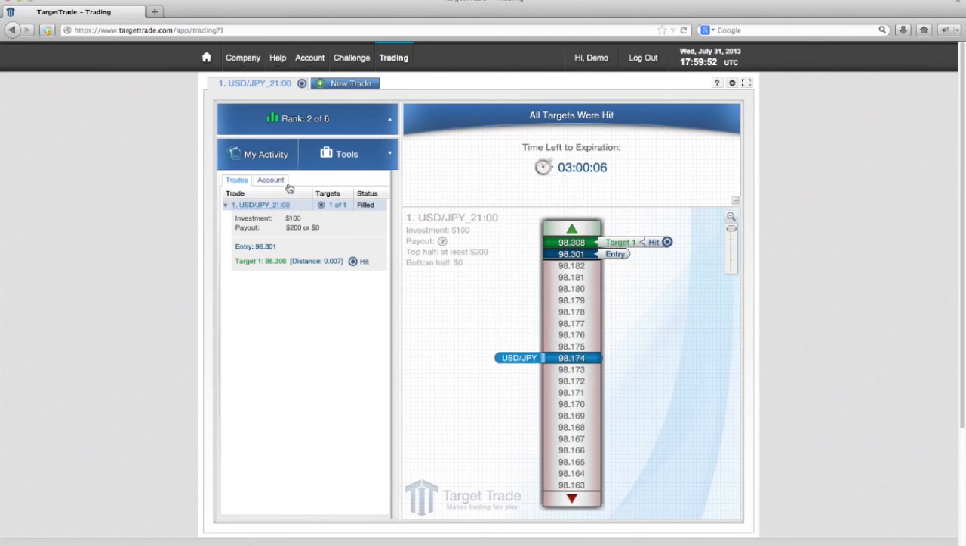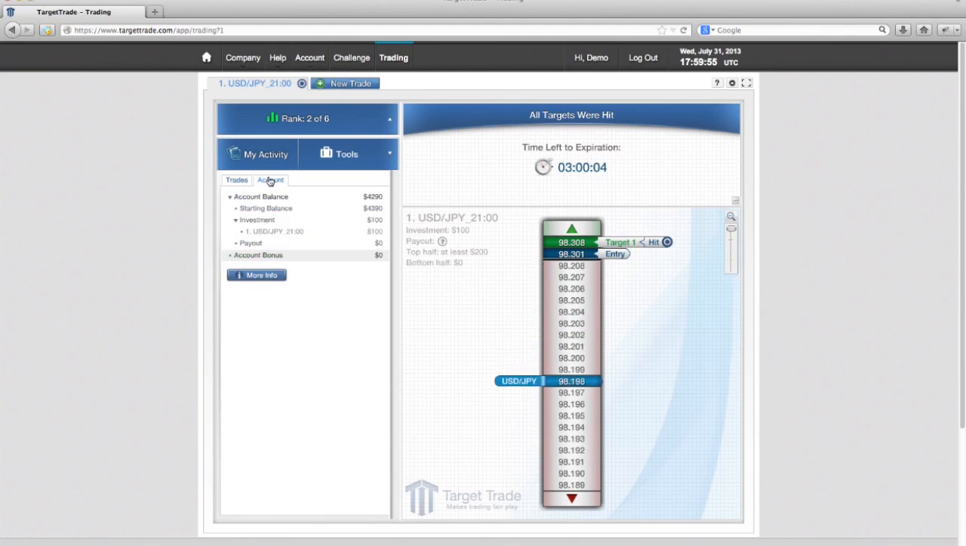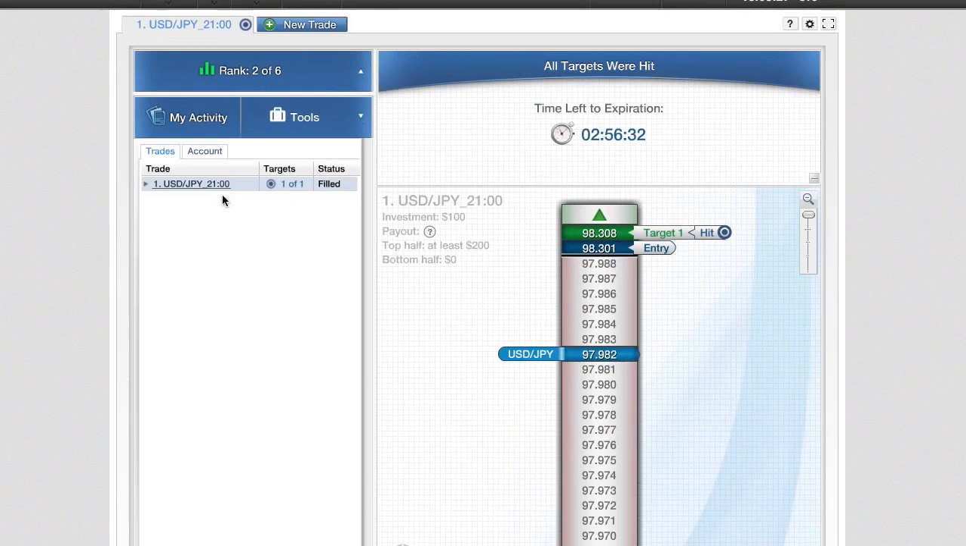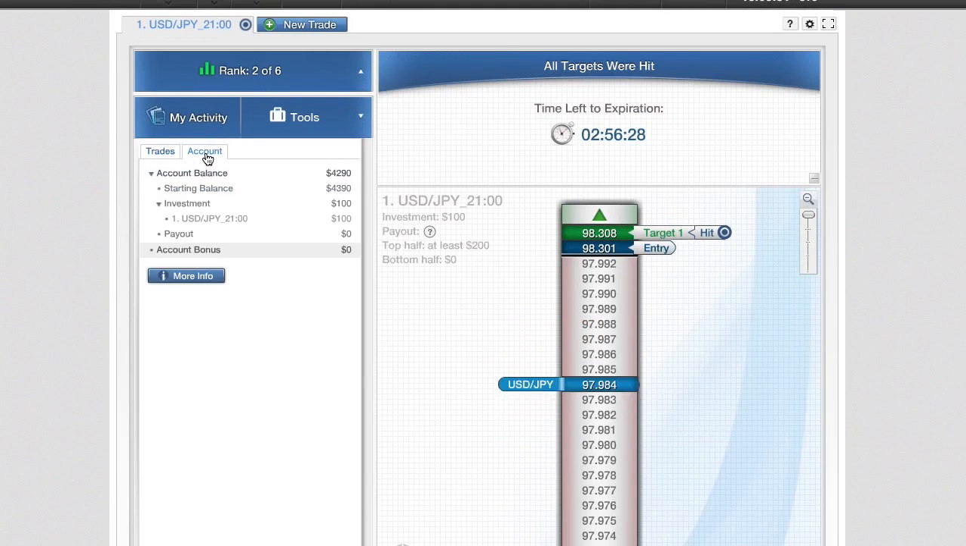If I click on the account tab, it tells me information about my account. Over here it has my account balance, the starting balance for the day, the investment, what was invested today, and I can see some information about that trade. The payout and account bonus, and here I have a button that I can click if I want to know a little bit more about my account.